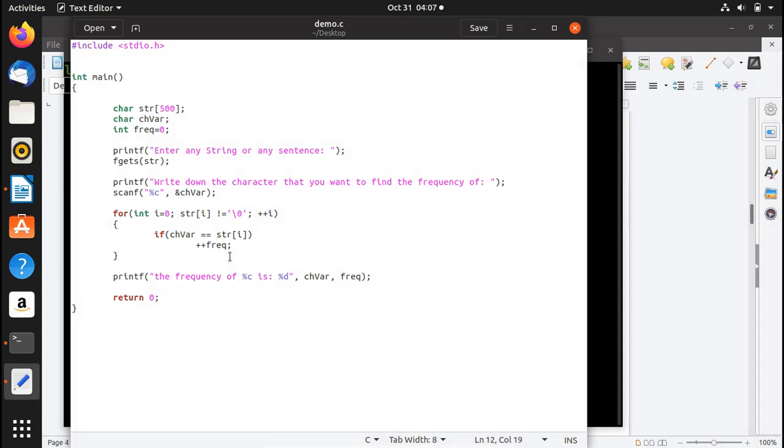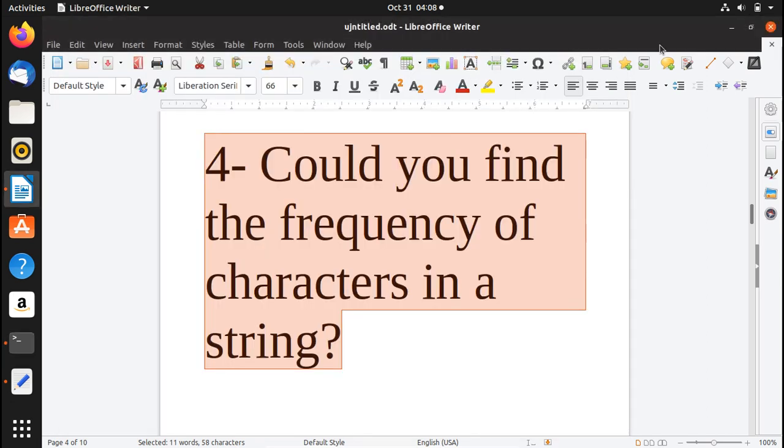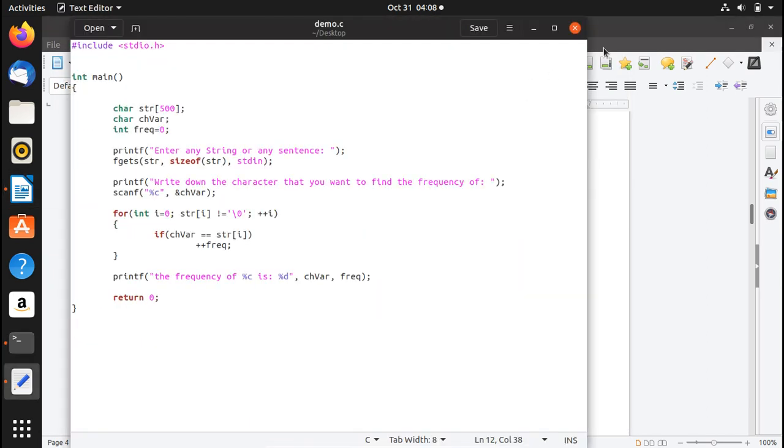And the other thing that you need to do is pass the arguments. fgets always takes 3 arguments. So you write size of str, and then you write stdin. Okay, so now that's it. We are all done. So we save it and we go back.